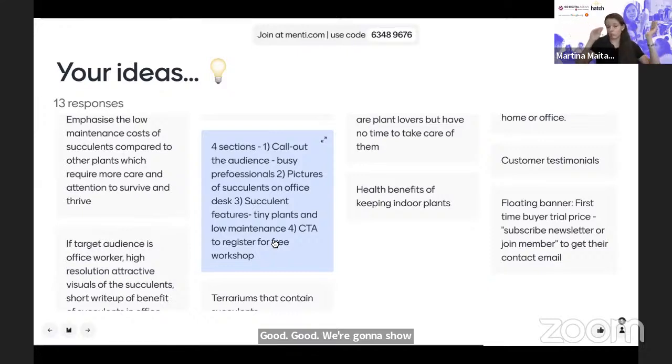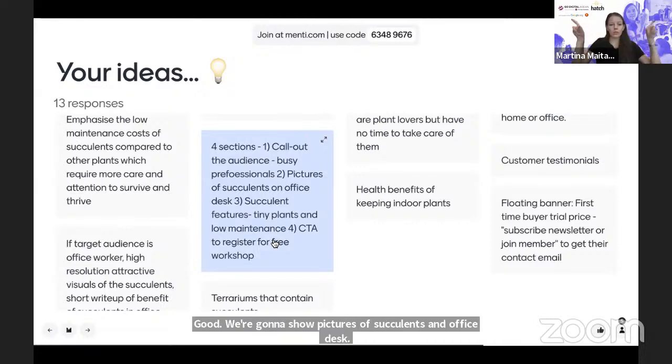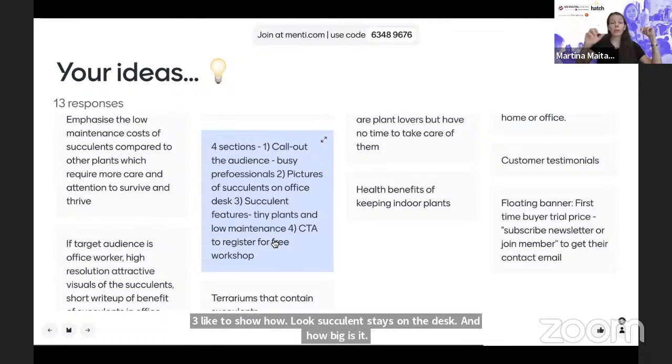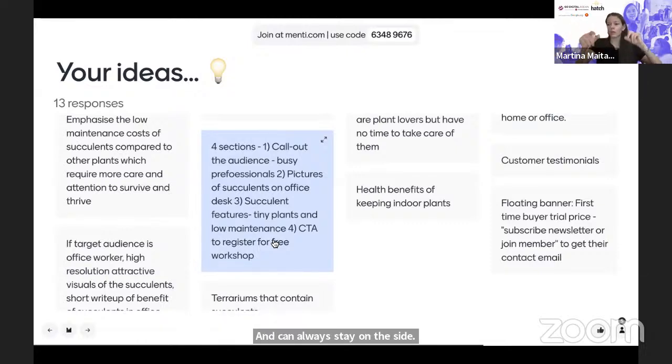Good. So picture before, not so many, just like three, to show how the succulent stays on the desk and how big it is, and can always stay on the side. Maybe it's the one without a thorn, in case you just, I don't know, like me, I'm Italian, so I keep using my hands. I'm just maybe touch one and we're gonna figure out that it's full of thorns.